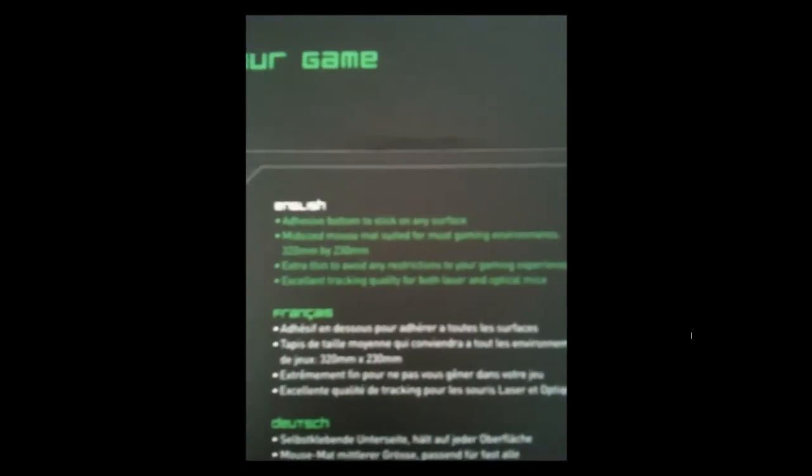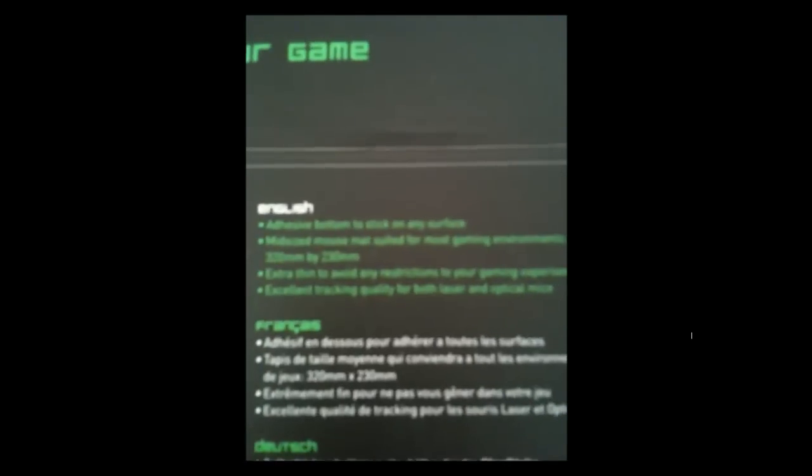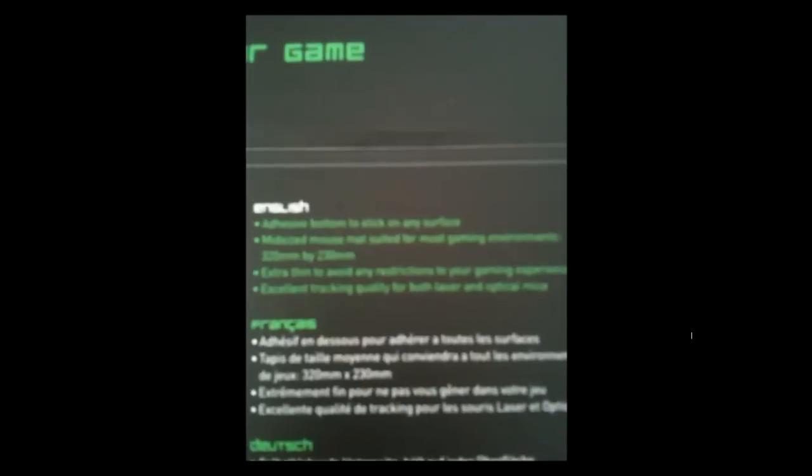Oh gosh. Here's a description. Focus, please. Why doesn't it focus? Okay, let me just read it for you guys.